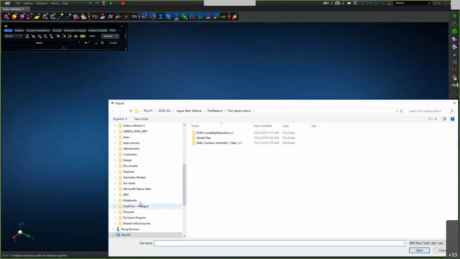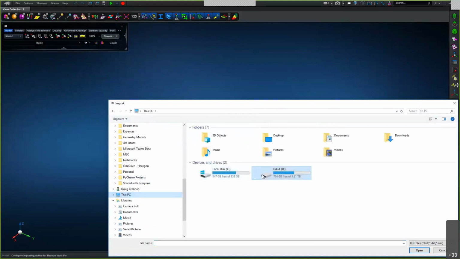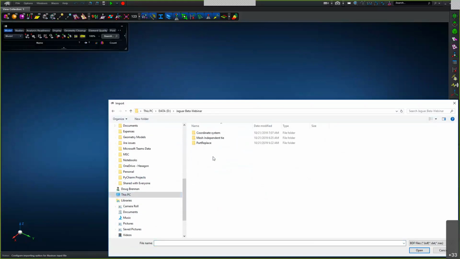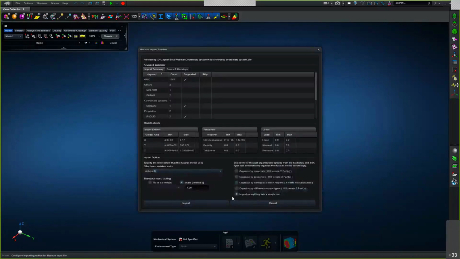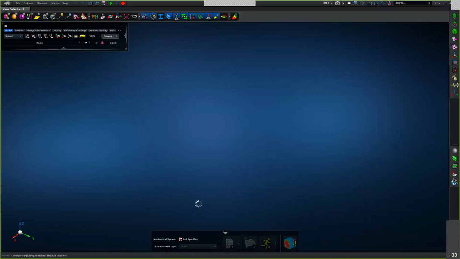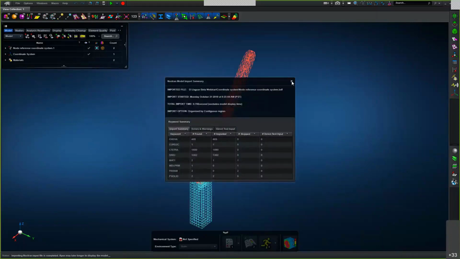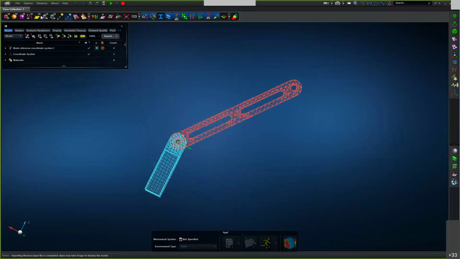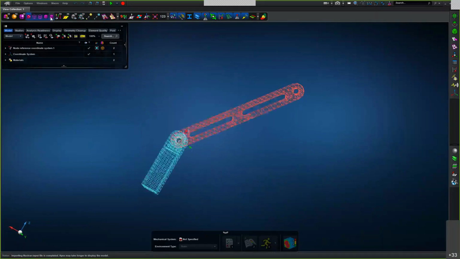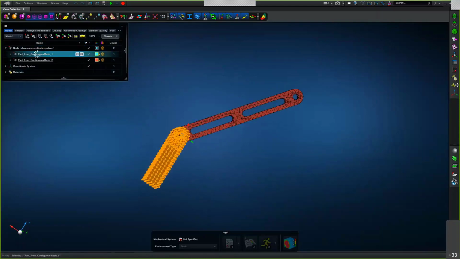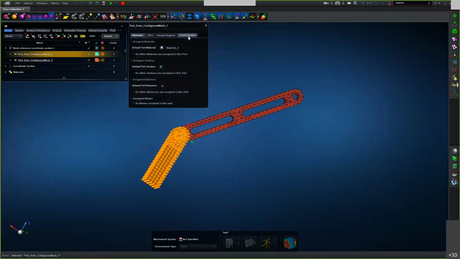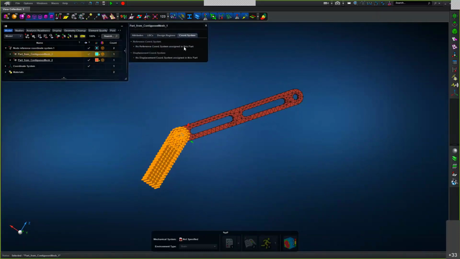Let me see if I import. Import the reference coordinate system, and we'll do it by contiguous mesh. So here we've got a super simple model, and I can look at the parts. I'll look at this part, and I can see we've got a new tab up here for coordinate systems. It's telling me there are no coordinate systems, no reference coordinate systems, no displacement coordinate systems.